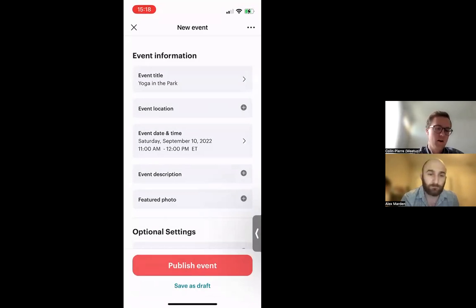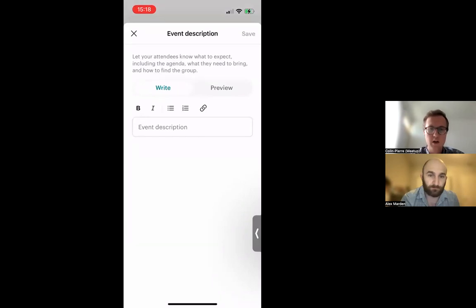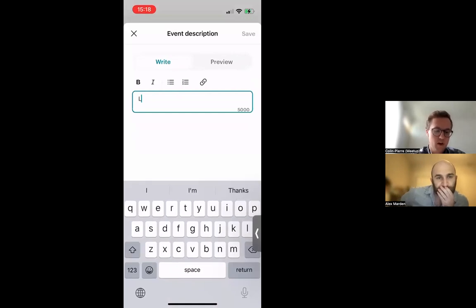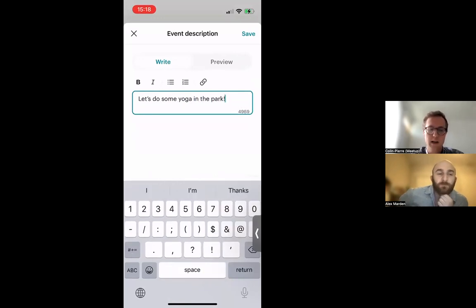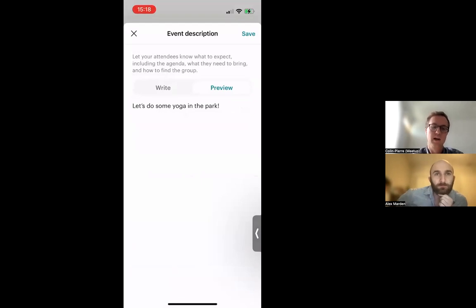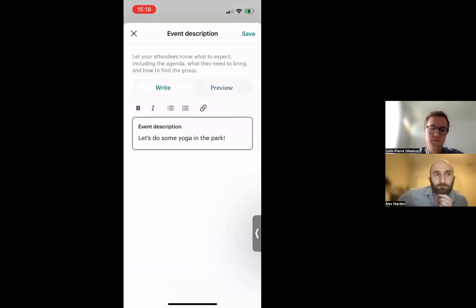And then we have our event description. So here you can see that we support rich text formatting. So there's bold, italicized, you can do bullets, numbering, and even hyperlink. I won't do a huge description here, but ideally, your description is detailed and explains everything that your members need to know. And if you do formatting, then when you press preview, you'll see all the formatting there. Let's save that.